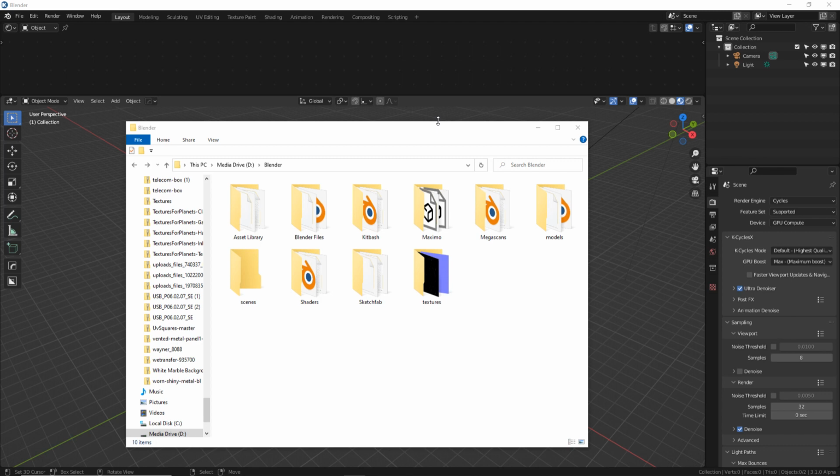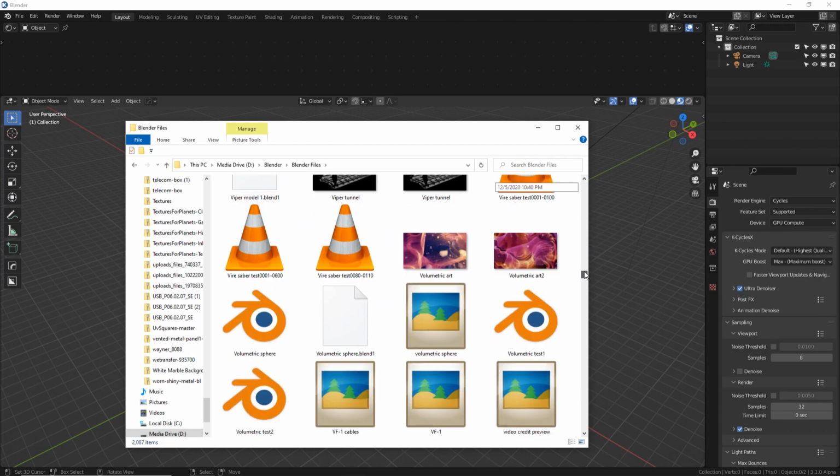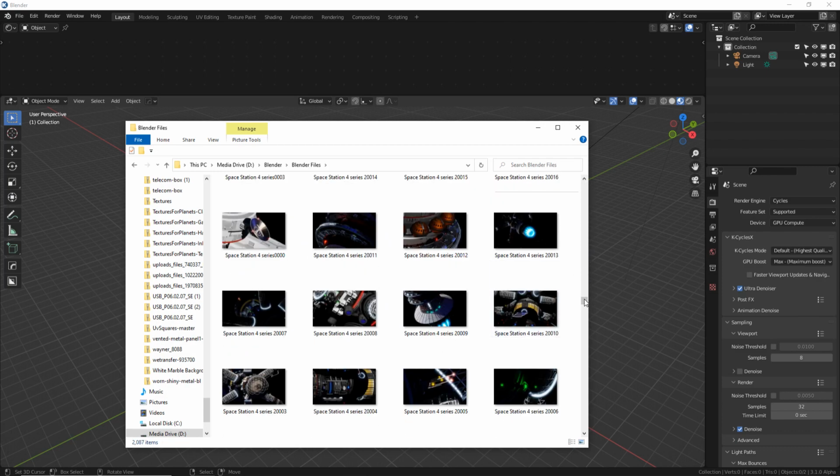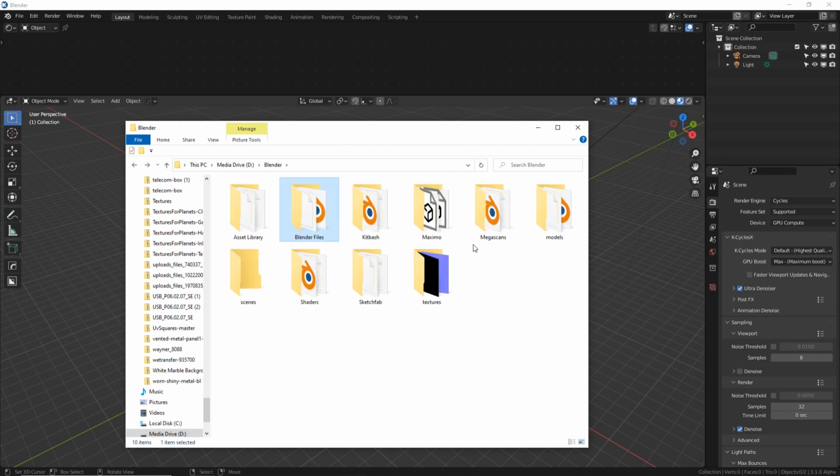So Blender does work with the files you already have in order to organize and access the assets that are inside of blend files. So let me explain. On my D drive, I have a folder called Blender. And in that Blender folder, I have all of these different folders. So let me explain what the relevant ones are that we'll be accessing today. Inside of Blender files are all my Blender projects, including their render images. Not very organized, but I found that it works for me to keep them in one place.